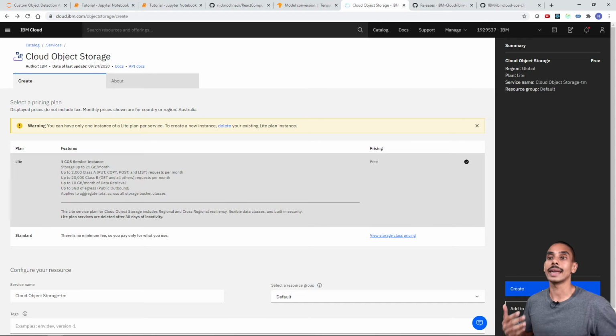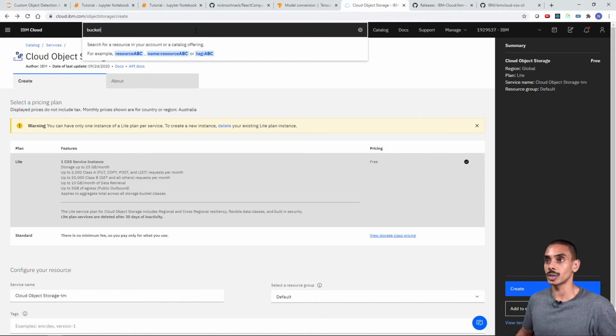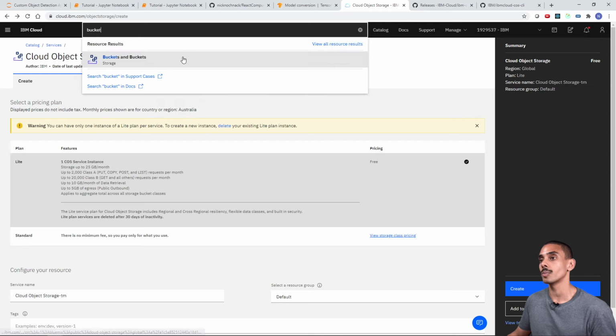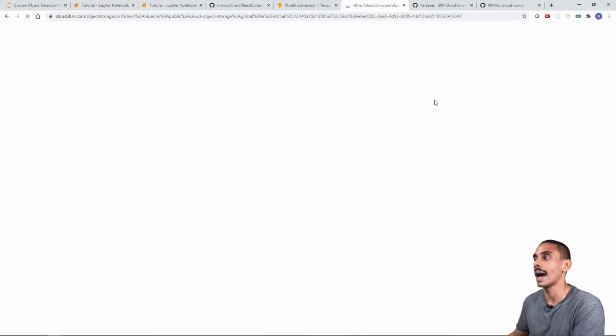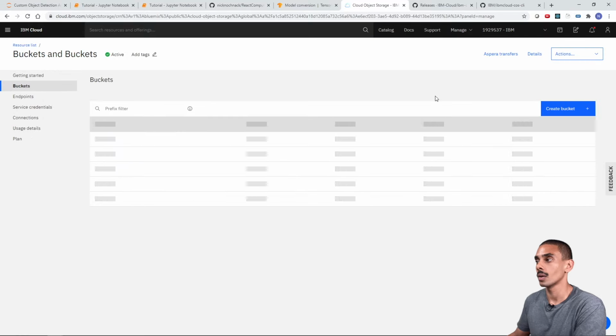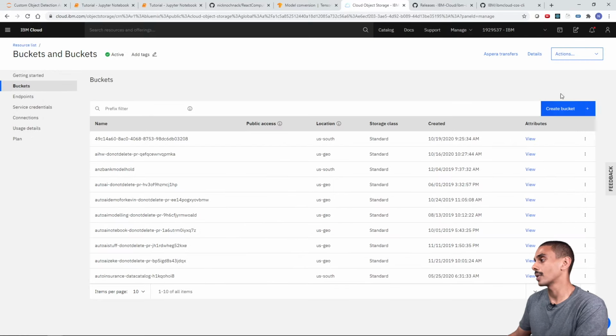This will create a new Cloud Object Storage instance. Then what we're going to do is create a bucket. So let's go on ahead and do that. I'm just going to jump into my existing Cloud Object Storage instance and create a bucket to hold our assets. So what we now need to do is just hit create bucket over here.